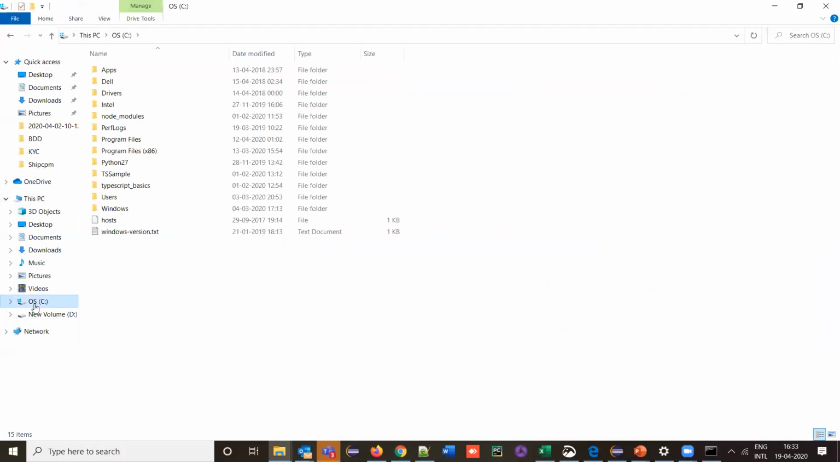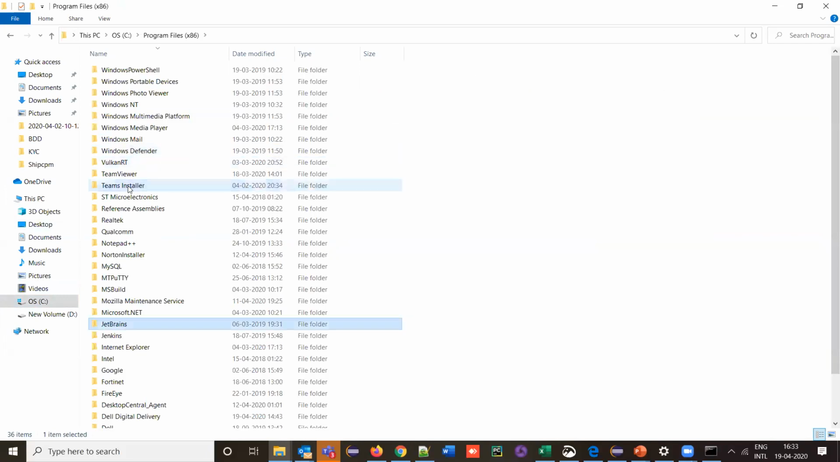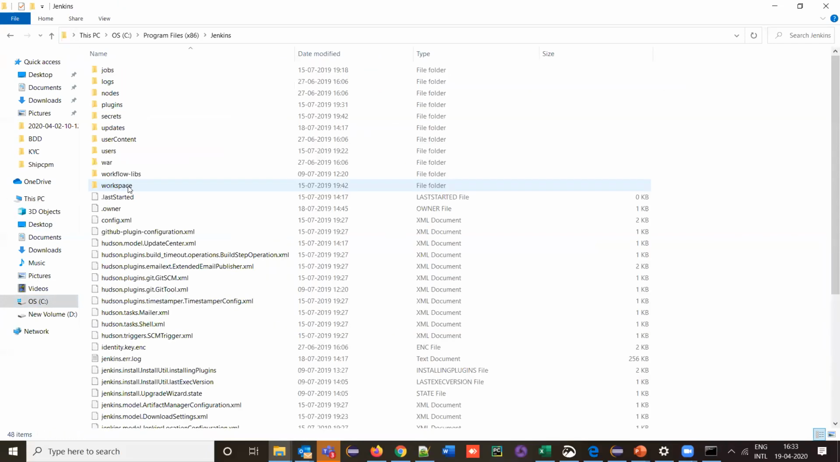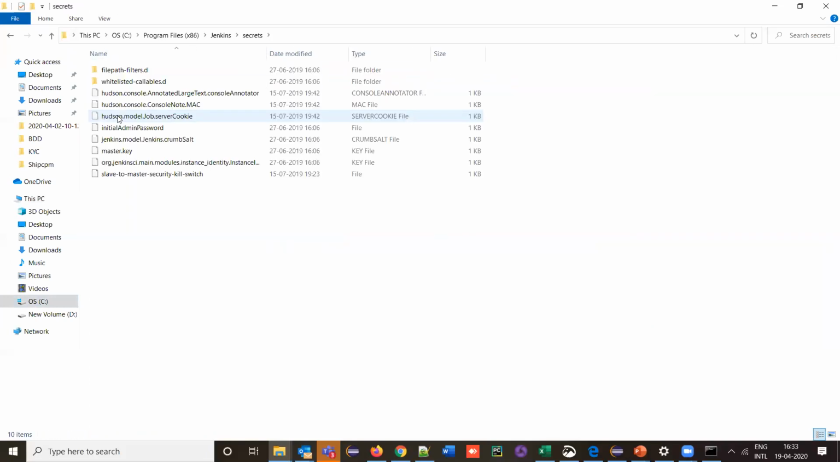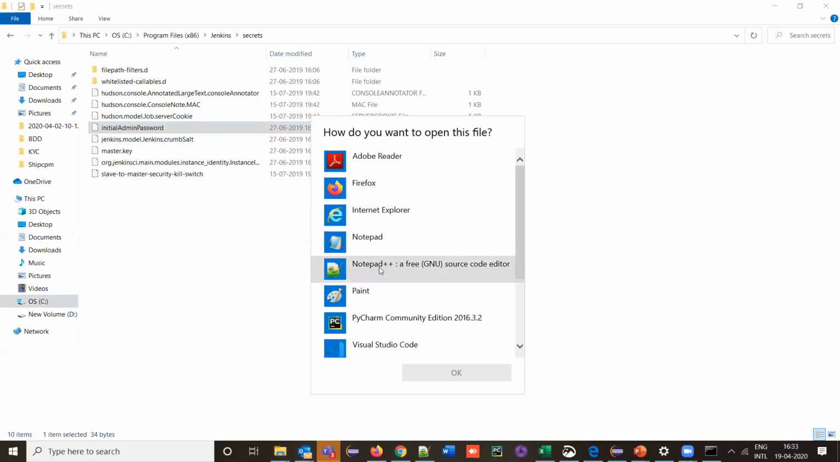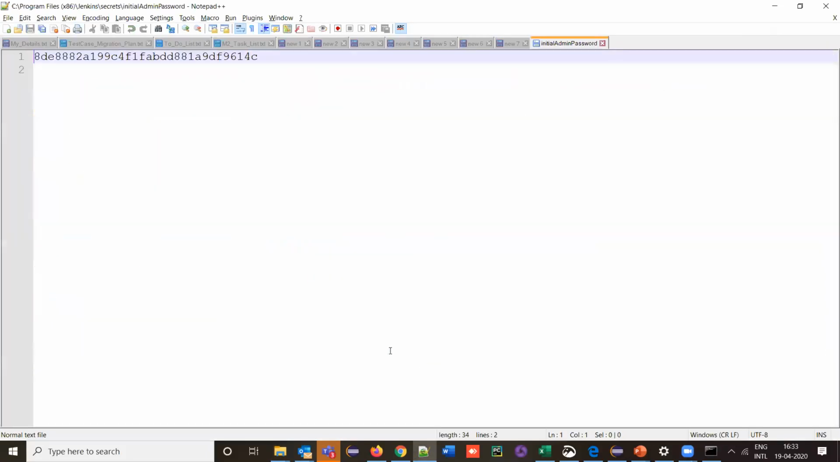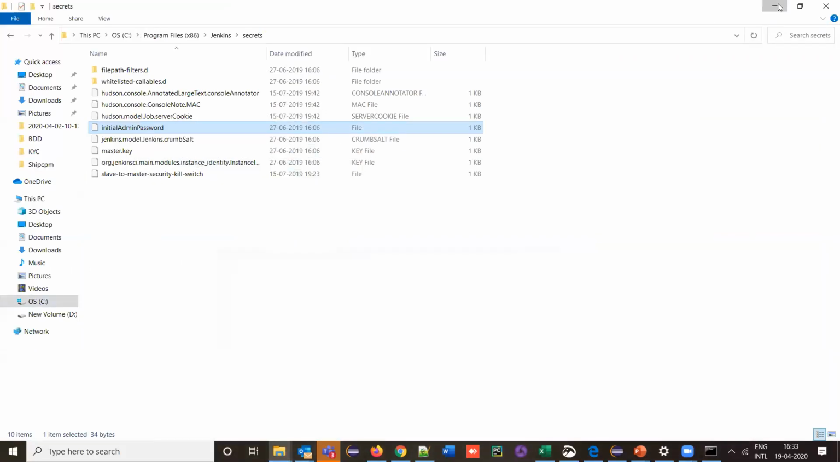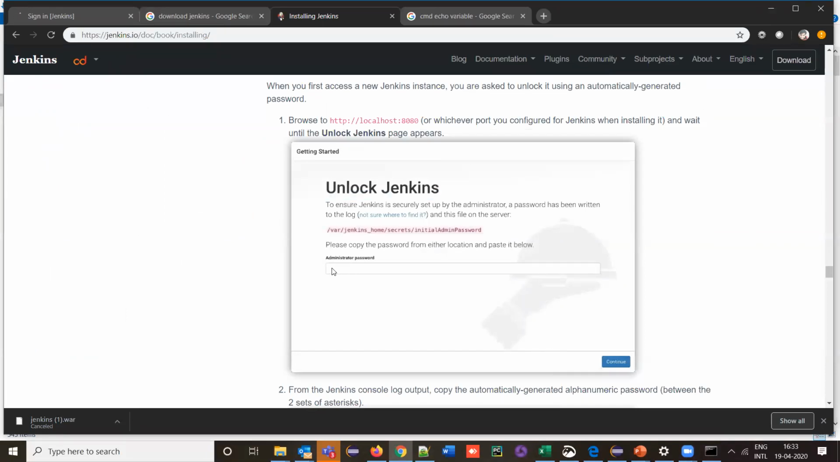Mine is the C drive. I'll go to Program Files, and in Program Files, I go to Jenkins, and in Jenkins, I'll have a secrets folder. In secrets, you'll have the initial admin password. So the initial admin password file will open, and here you'll get the password. You just need to take this particular password. That's the initial one, for whenever you are using it the first time. You will enter that password over here and then click continue.